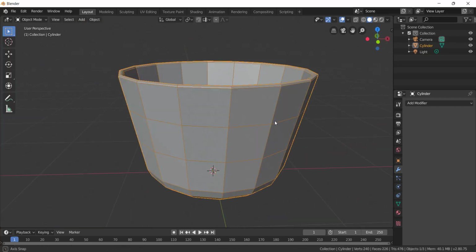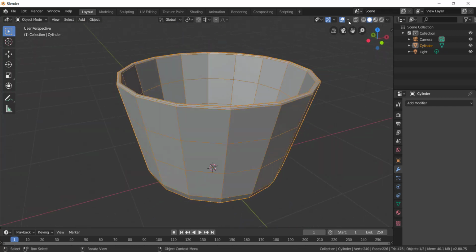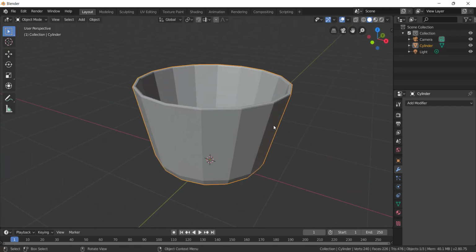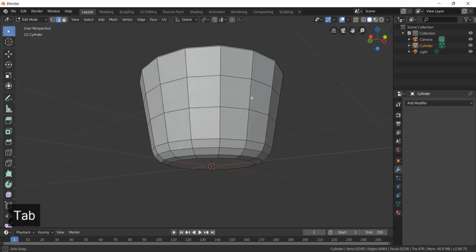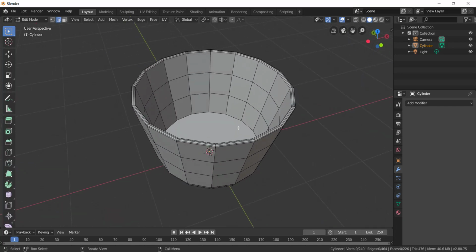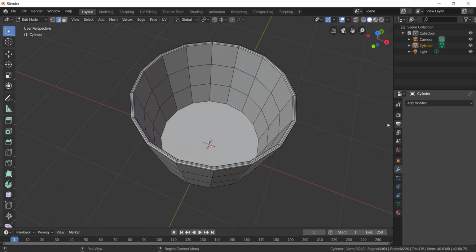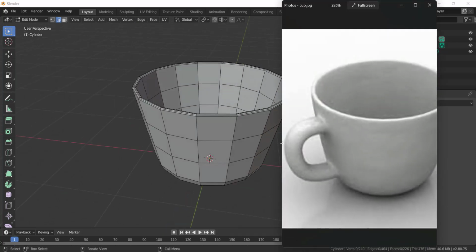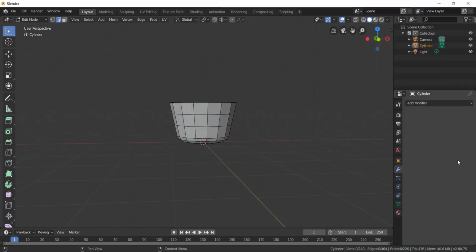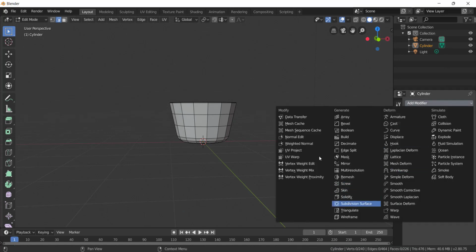Just smoothed out. It got smoothed out. Good, looking good. Wireframe should be off. Looking good. So our cup shape is basically completed. Basic shape is completed. To smooth it out, you can use a modifier called subdivision surface.